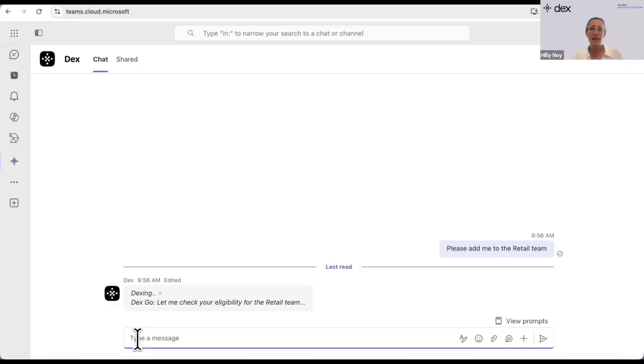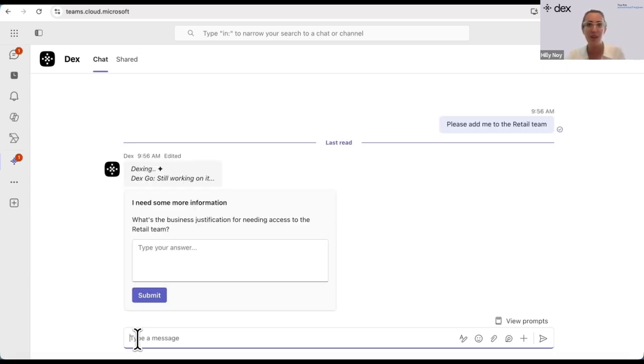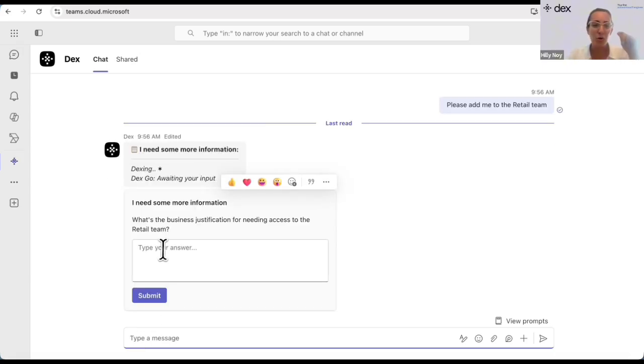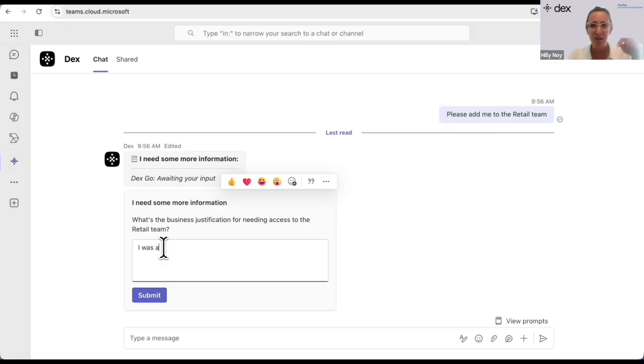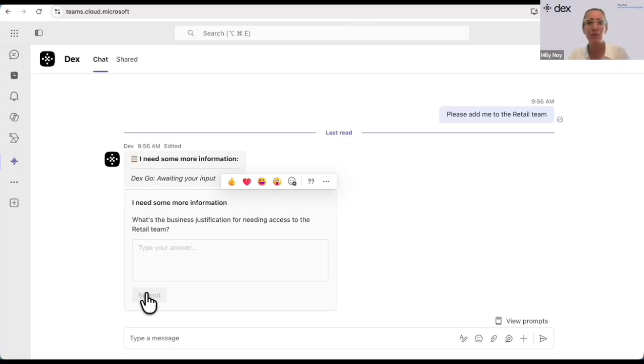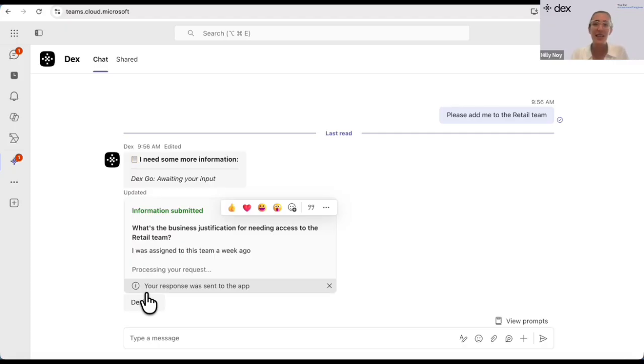And here Dex immediately gathers the context about the user, who he is, whether he's eligible under the policy we defined just a few minutes ago. And here's the deterministic boundary happening in action. The retail team requires approval with the business justification. So the user can just type it. I was assigned to this team. And there's no ticket sitting in queue.